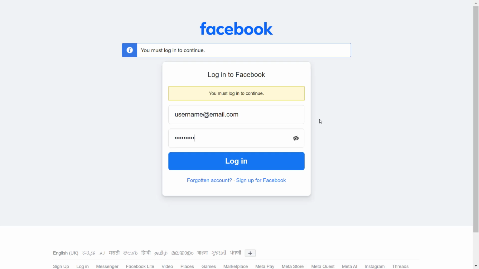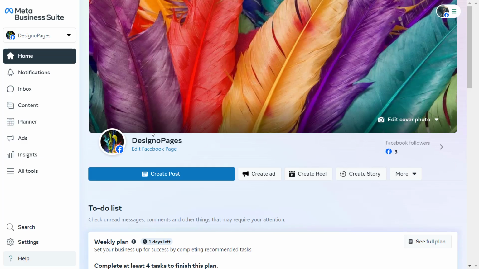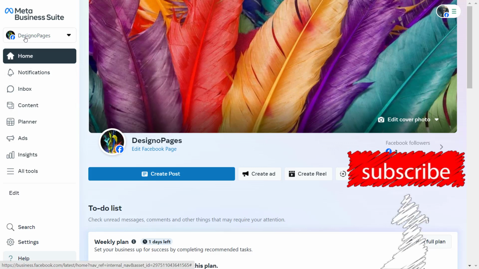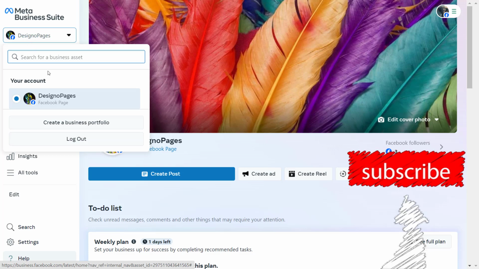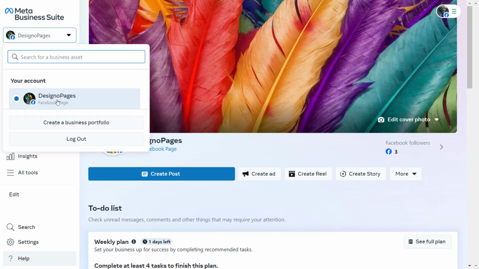Once we log into Facebook Business Suite, we need to select the Facebook page in which we want to post. All your Facebook pages will be visible here. You need to select the Facebook page. I have only one Facebook page.